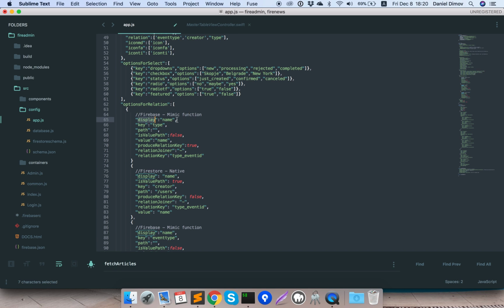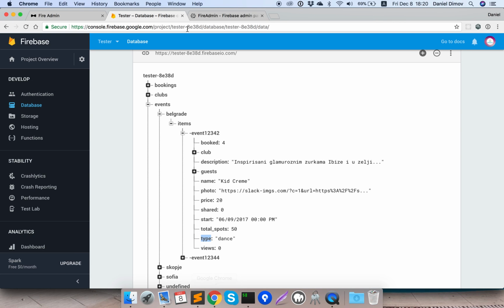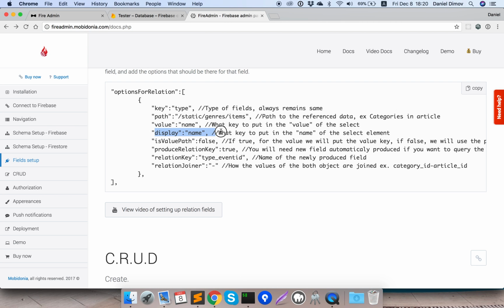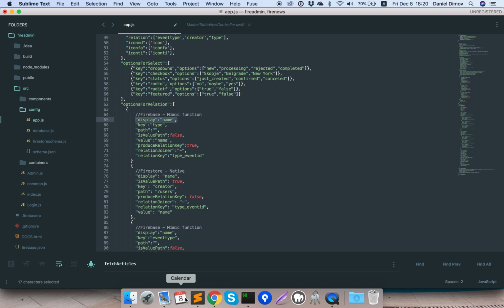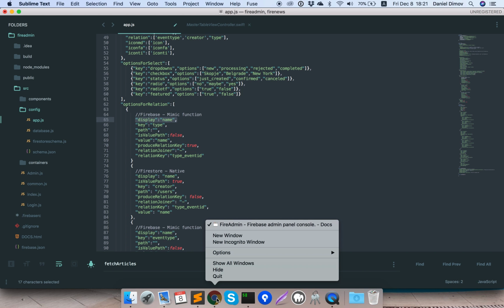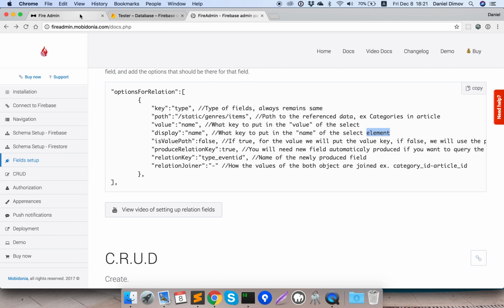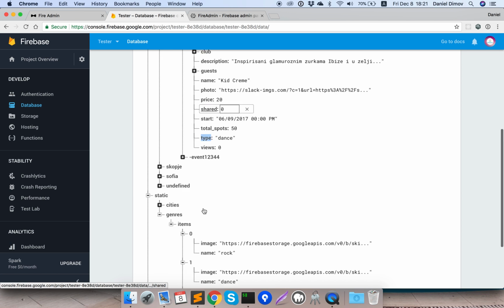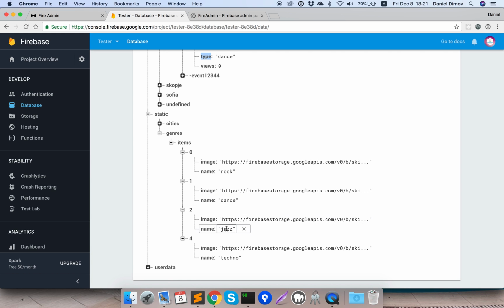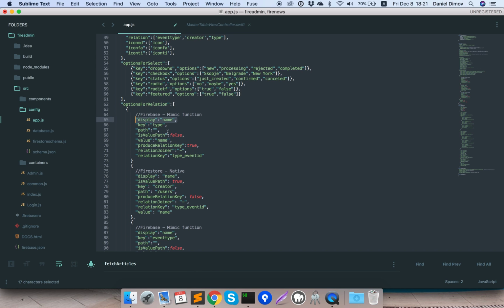What to display? As you can read in our documentation here, display: what key to put in the name of the select element, so what value to show in the dropdown, what will be the string there. So we want to display rock, dance, jazz, and techno, and these live in the name field. So we'll copy that field and I will use it, name. We have set up the key.